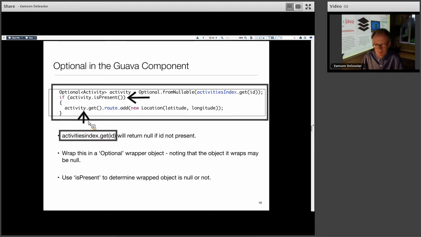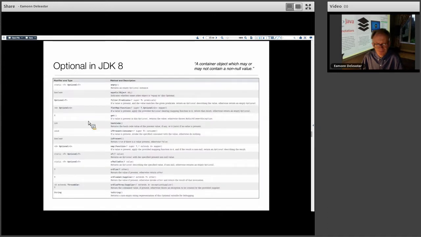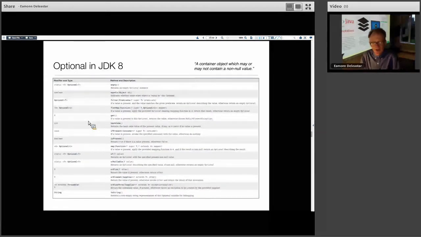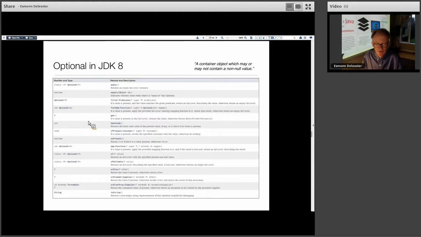And of course, optional has arrived into the core of the JDK itself. In fact, it's more or less been taken intact from the Google Guava library directly in, as you can see here. So we didn't actually need to include Guava. We could have used optional straight from the JDK. With that in mind, let's look at the API.